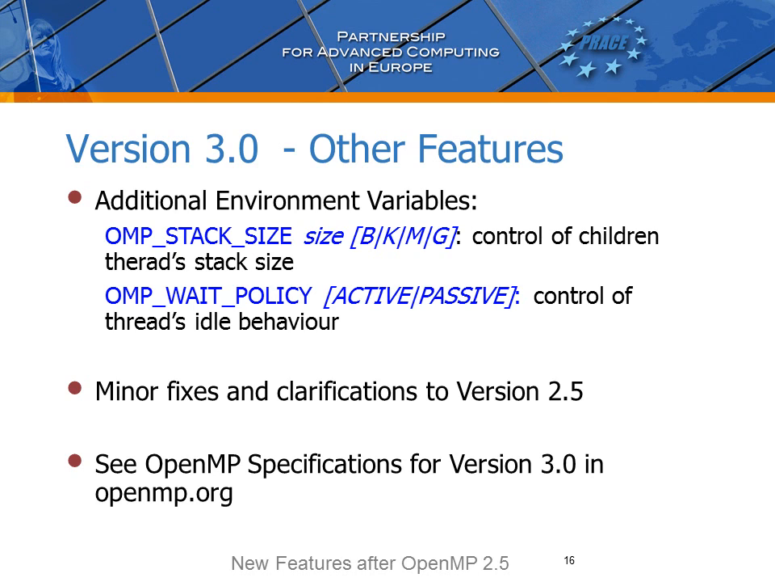Moreover, there are minor fixes and clarifications to the data environment, clearer rules for how private objects are constructed, and relaxed restrictions on Fortran arrays and pointers. See the OpenMP specification for more details.